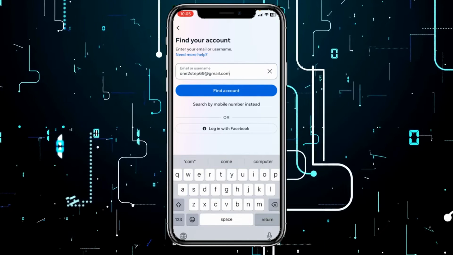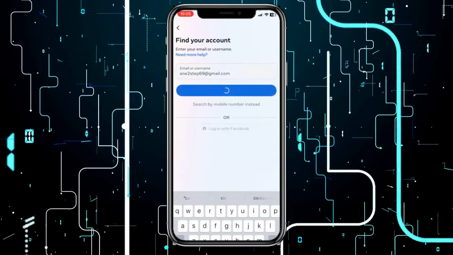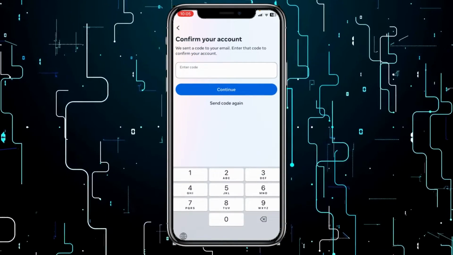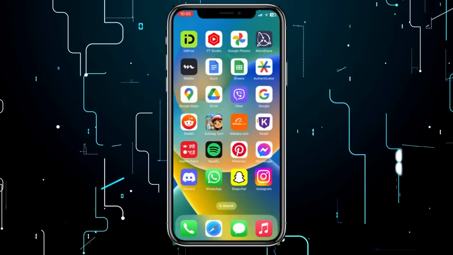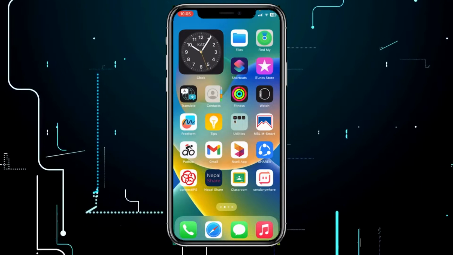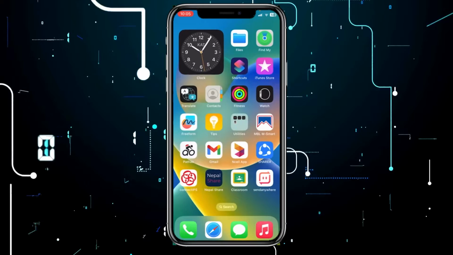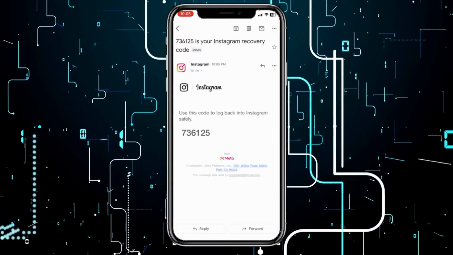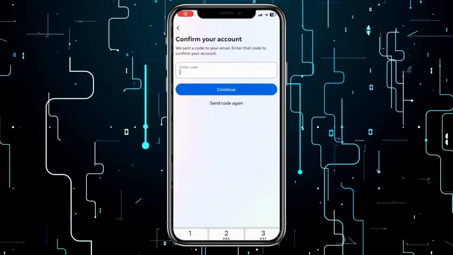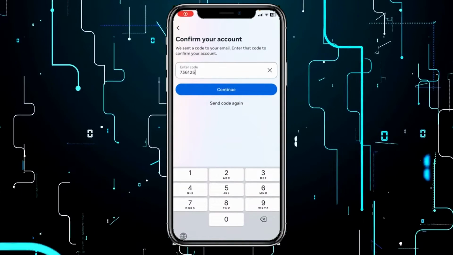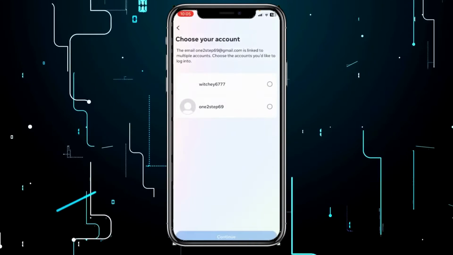Alright, doesn't matter, but I used an email to create Instagram, so I will enter that, and I will click on Find Account, and then it's going to send a verification code to my email. But if it is your mobile number, it's going to send it to your SMS. So I will go check my mail for the code. As you guys can see, Instagram has sent me the code over here. I can just copy it and paste the code over here and click on continue.